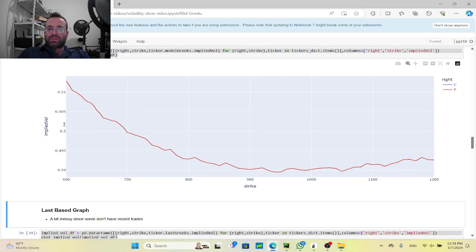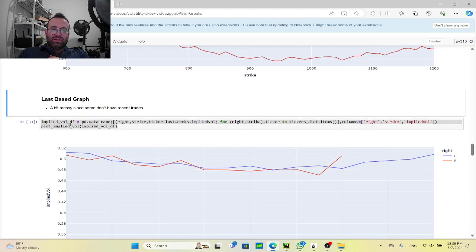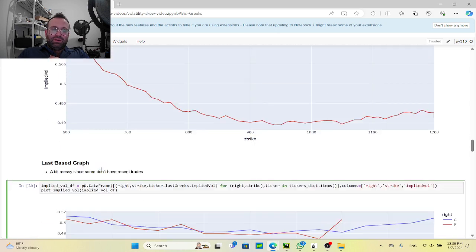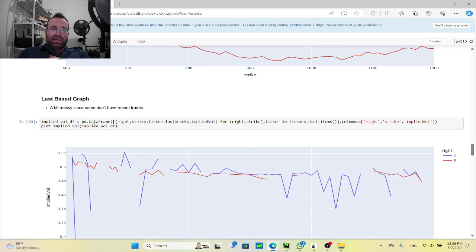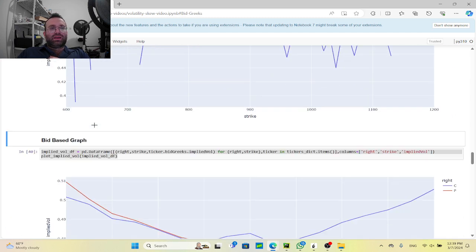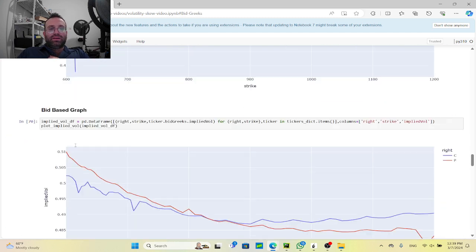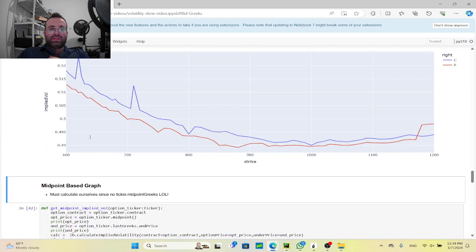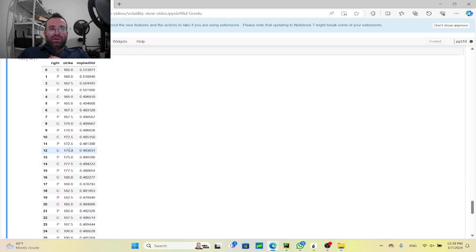So this is the model based, which is interesting here because this is kind of showing that options might be pricing more risk for it to go down. There's more demand for it to go down. Last based is based on the last price. This is going to just be a mess because there's not enough data. Bid based, again, similar. This is higher. Ask based. And let's do the model based.